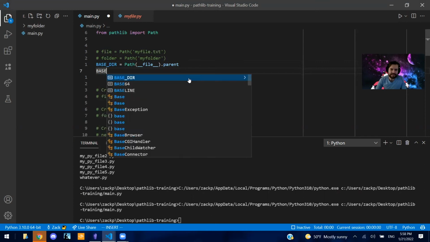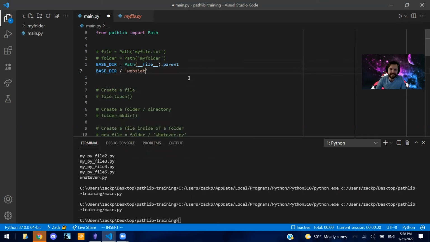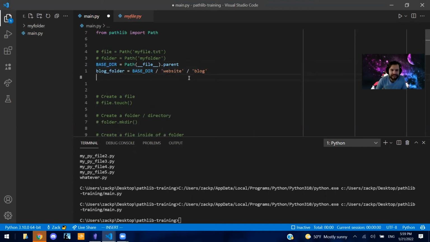If I say base dir, and then I say /website, and then I say /blog, and I call this blog folder, like so. So this is how we can create a nested blog folder. And if we wanted to do any of the things that we've done before, like create a file inside of this blog, it's a bit easier to navigate because now all we have is this variable name that we called blog folder, and we don't have to think about writing this whole path over and over again like we would have to do in OS.